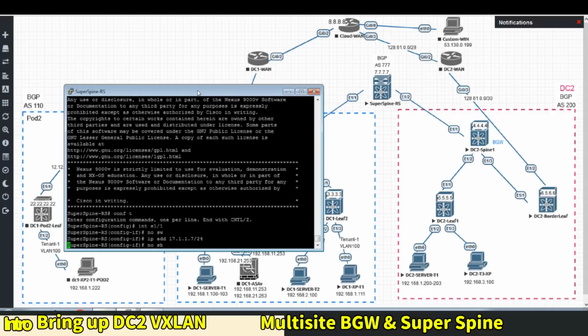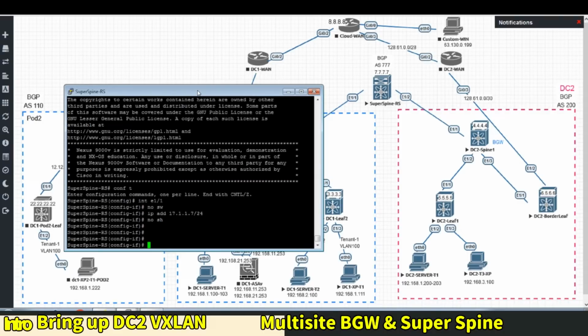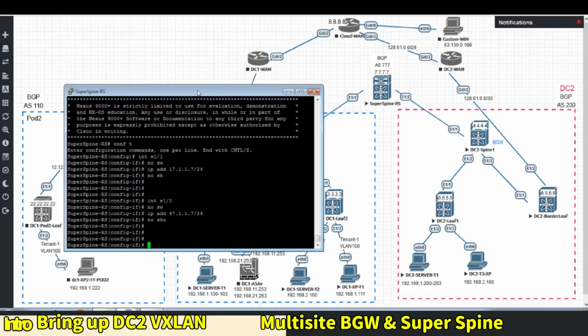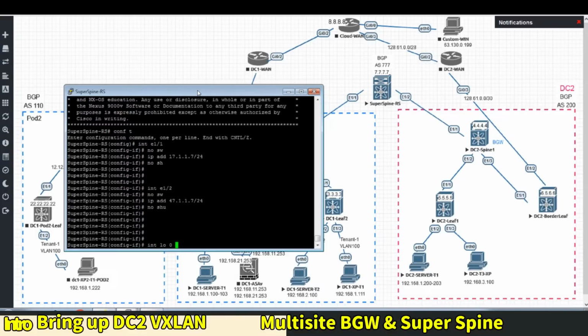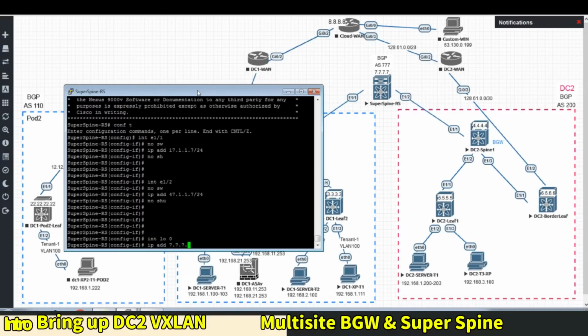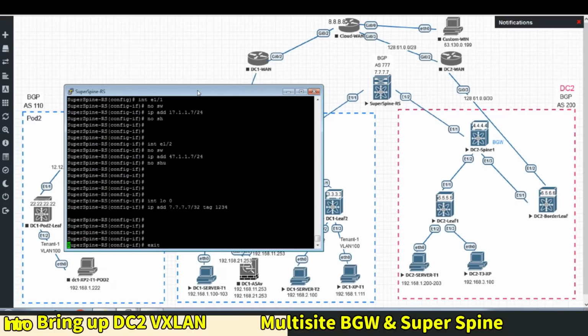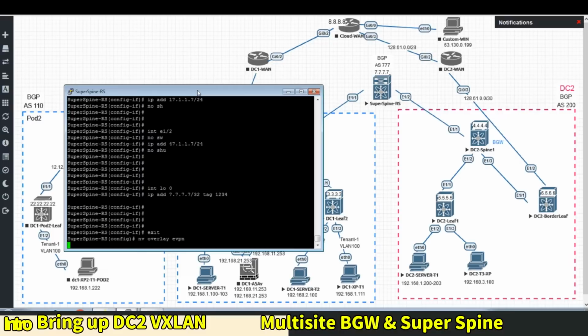Facing DC1. Interface. Facing DC2. And I need to route back. We'll make sure it has a tag. Enable my VxLAN, enable my BGP.